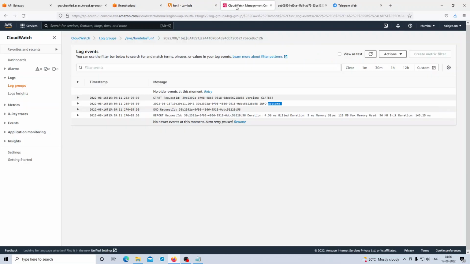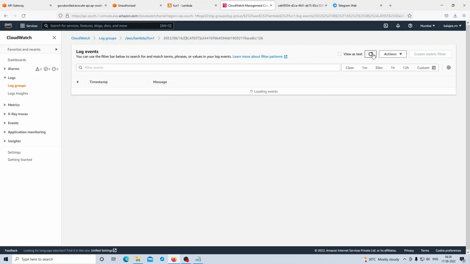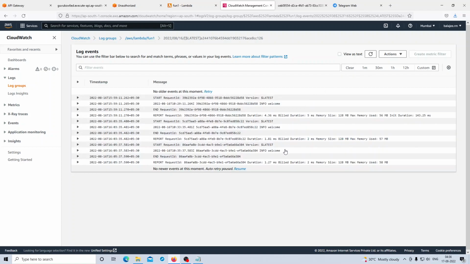Now we can also verify the same in the CloudWatch logs. We know that we already have the welcome message in the CloudWatch logs. Just refresh it. Now you can see the welcome three times: 1, 2 and 3. The first time is the manual trigger which we made from the Lambda function. The second time is the manual trigger which we made from the API Gateway console. The third time the trigger was made from the URL.